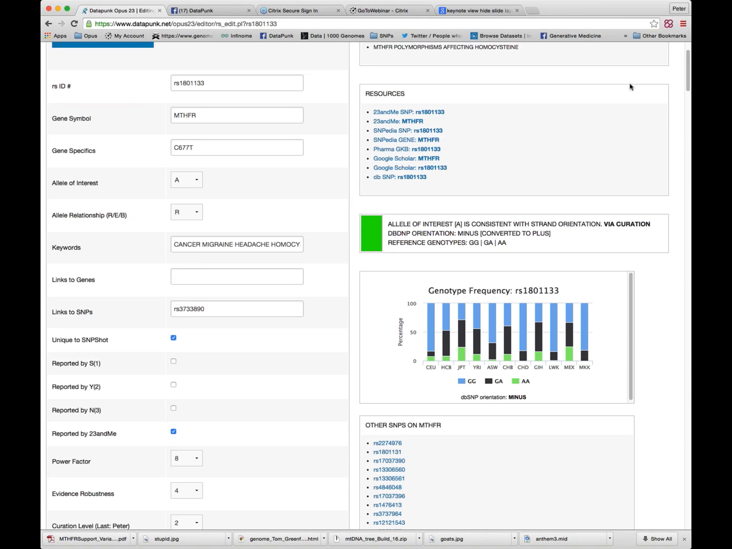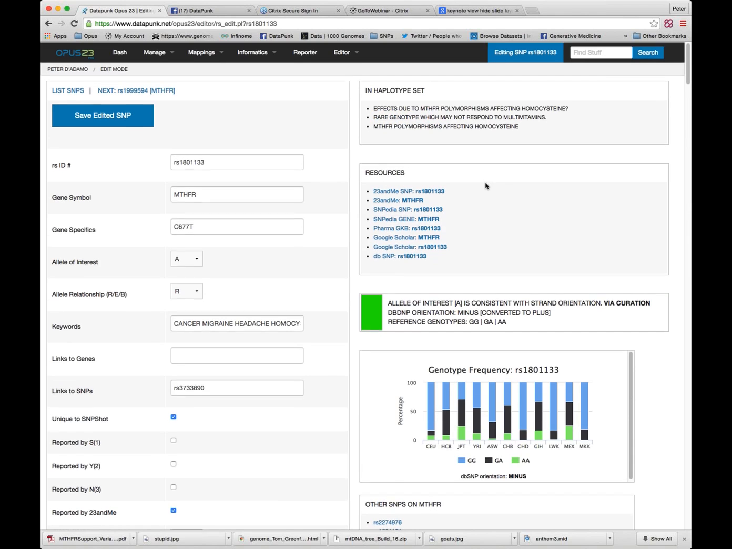So it's really just an incredibly, you'll notice here, this part's interesting because the first thing that Opus does is it tries to get the strands right. So allele of interest is consistent with strand orientation. What's the dbSNP orientation? How do I convert it? And then it goes around and converts it. So at any given moment, like I said before, an editor or a curator is sitting in the most densely populated information about that SNP, in probably one of the few places that you can make these kind of changes and make these kind of decisions.